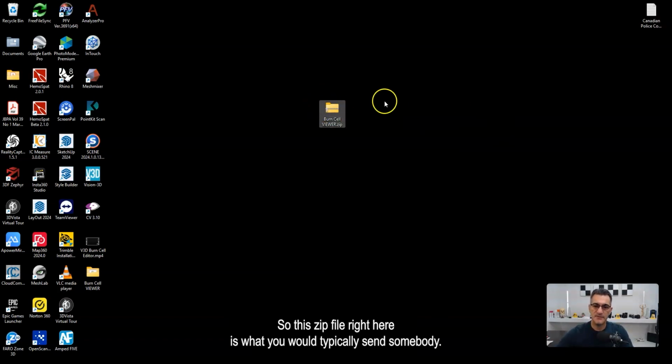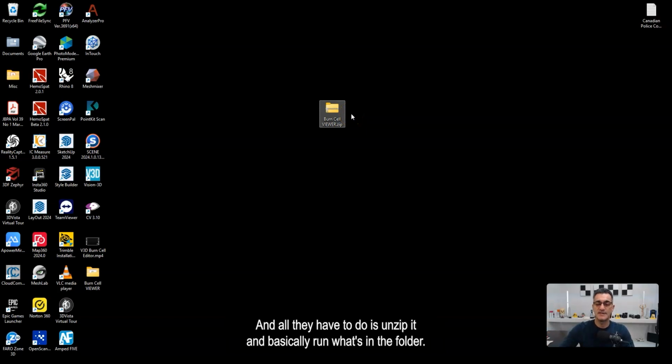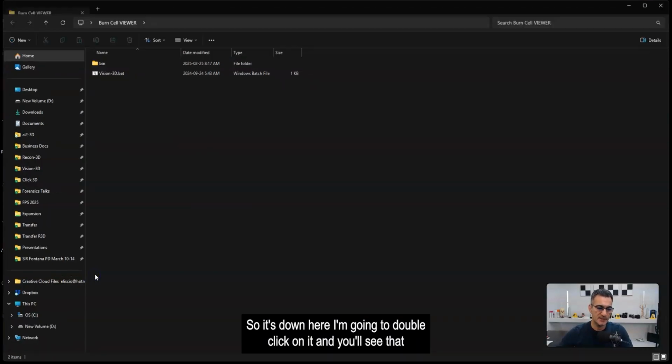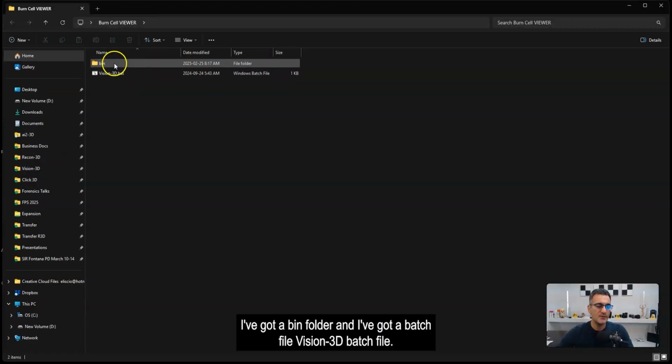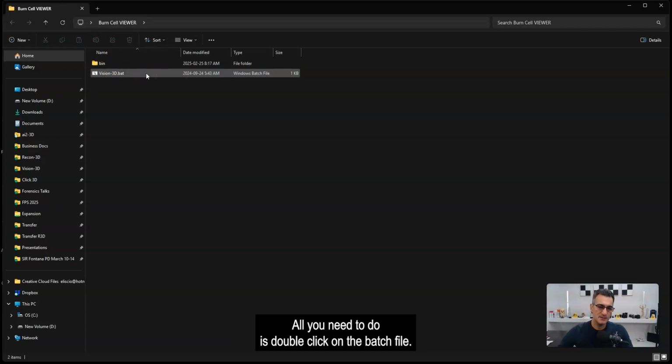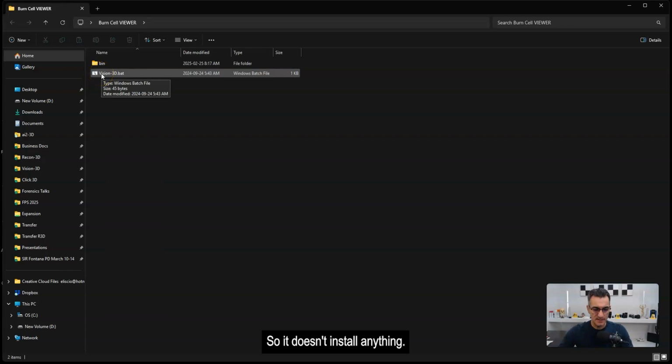So what I've done is I've exported the viewer from Vision-3D and I put it on my desktop here. This zip file right here is what you would typically send somebody, and all they have to do is unzip it and basically run what's in the folder. Now I've already extracted this, so it's down here. I'm going to double click on it, and you'll see that I've got a bin folder and a Vision-3D batch file. All you need to do is double click on the batch file. That's it. It doesn't install anything. It's just a self-running file.